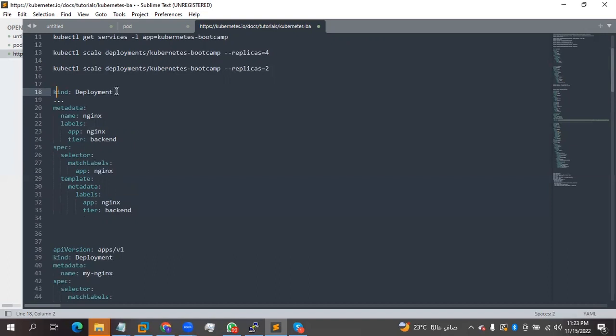Now look at this. We are saying kind. What kind? We are doing deployment. Look at another key, because it has different properties. This is a key, metadata. Under metadata, you have different properties. That's why it doesn't have a value in front, because you are trying to specify different properties: name, labels. This is not Kubernetes. This is me just trying to explain markup.